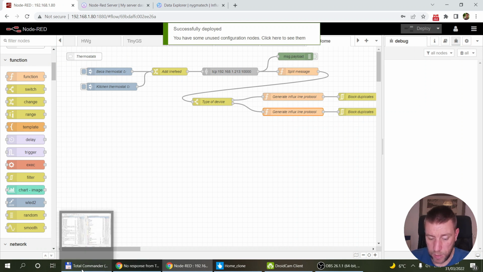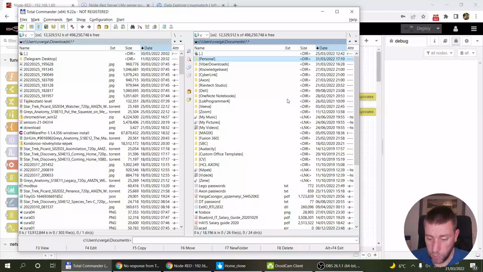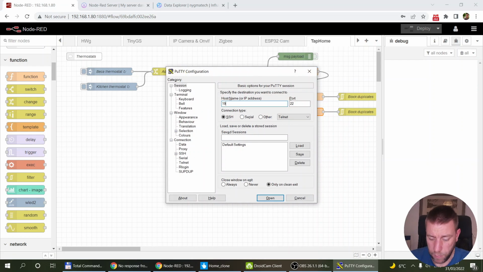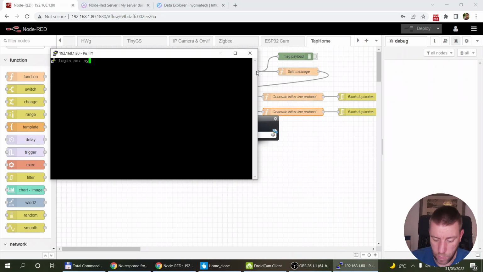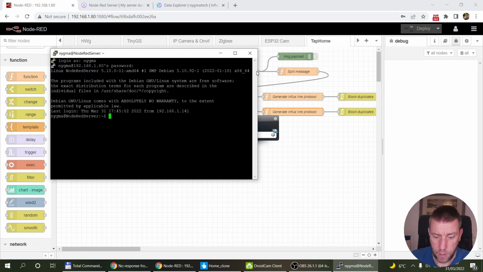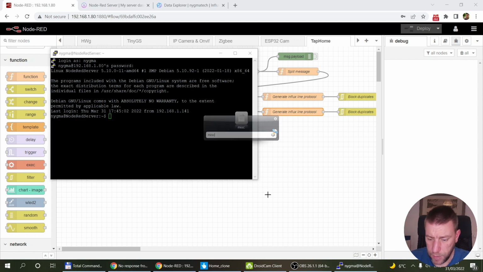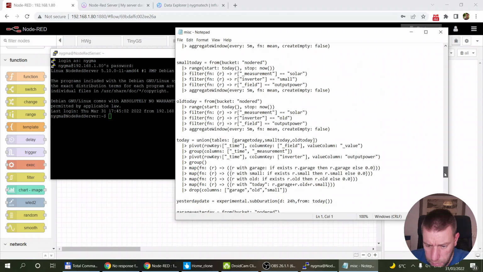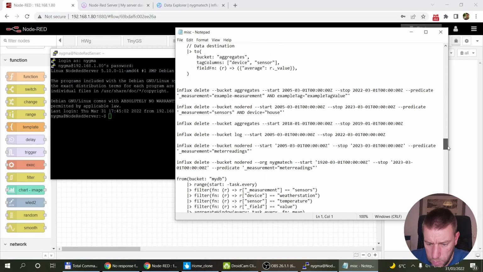So now we need to get rid of the data that we have in the database, which cannot be done easily, but it can be done by logging into the InfluxDB, and we are going to delete that data. I can never remember what the correct format is, so I have a text file.